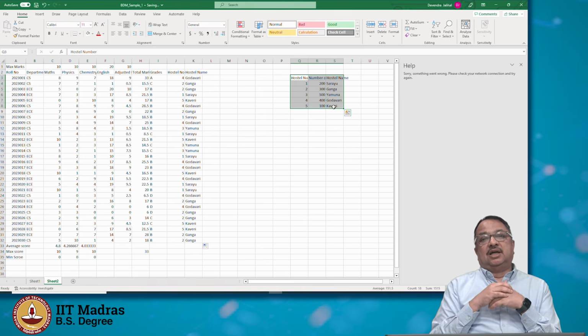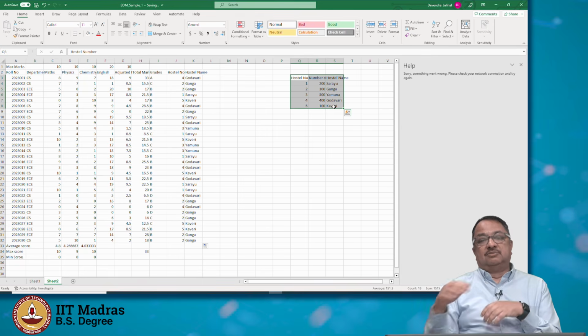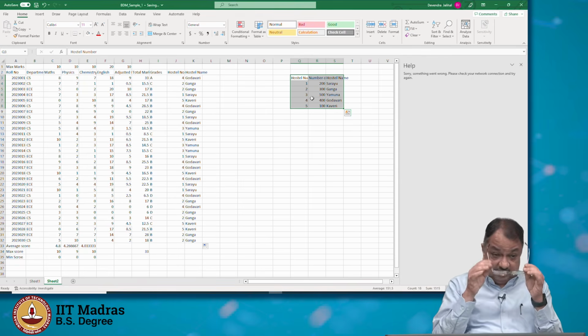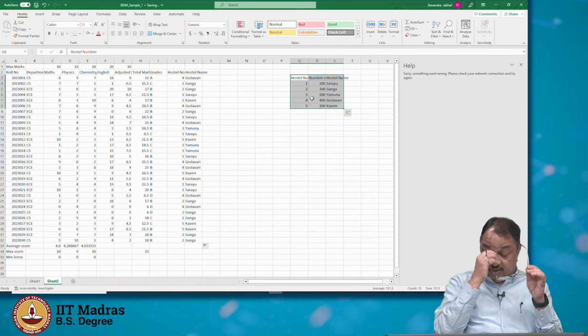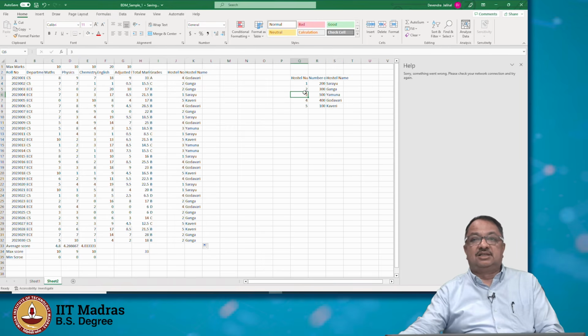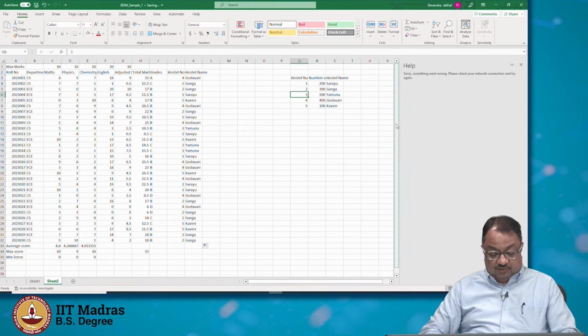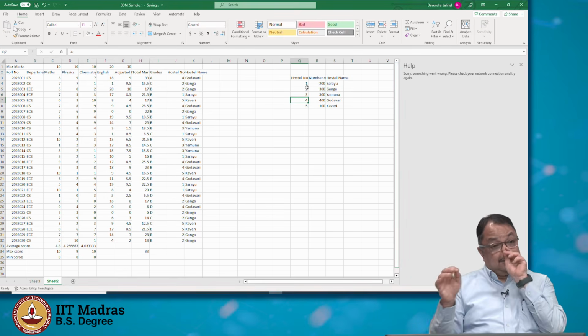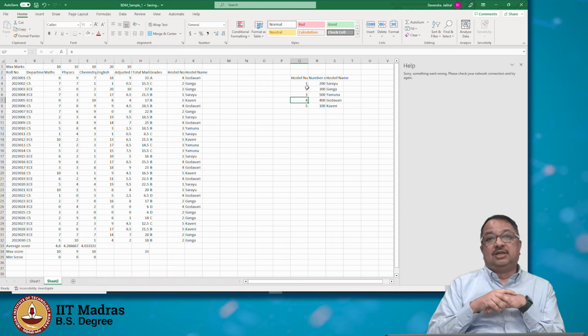First is the assumption that in the lookup table the first column is sorted in ascending order. The second assumption is that in the lookup table the first column has unique values, right. So, let us say that I had two names for hostel number 2. Okay. The second assumption is that the values in the column number 1 are unique.